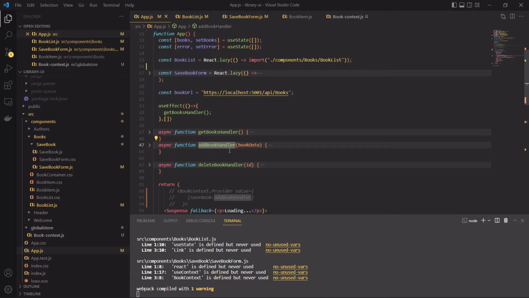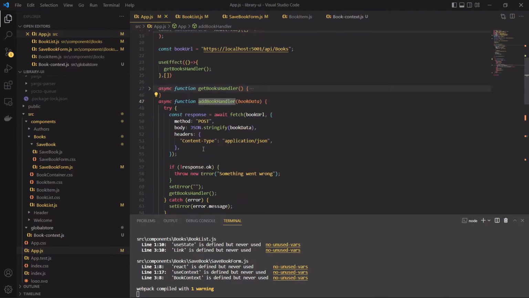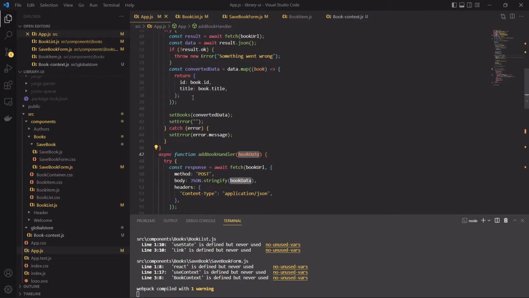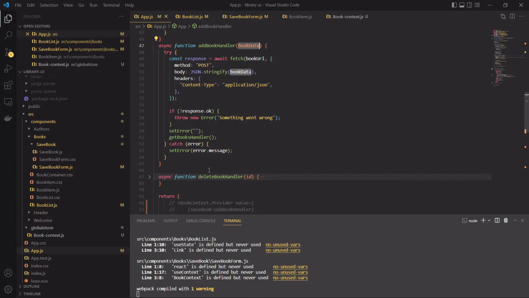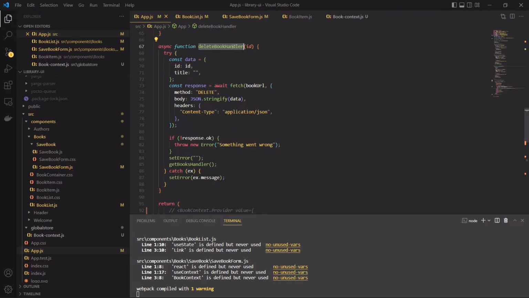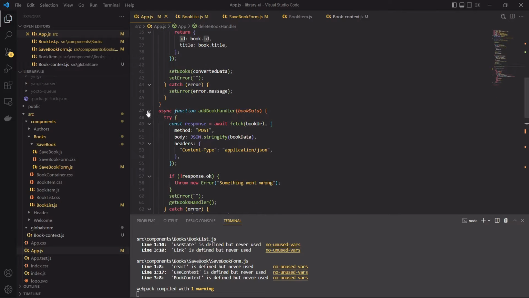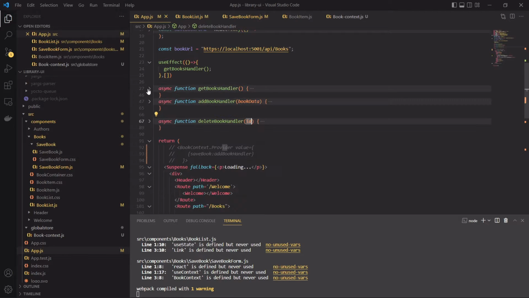Okay, let me close here. I have an add book handler. This function takes the information that we set in this component, and it sends the information to the database. It stores the information in the database. And finally, we have the delete book handler that deletes a specific book, and it receives the ID.